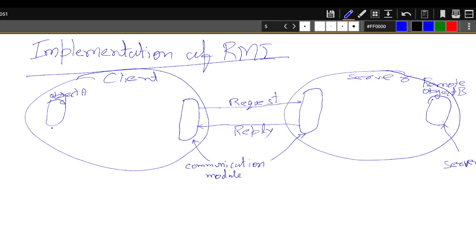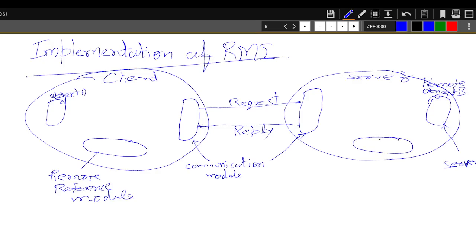Now, other than these objects, there are some more things that are needed. One thing, let me call it the remote reference module. One piece of code is called the remote reference module. This will be on both the sides. So on the client side, let me tell you, we have a proxy.